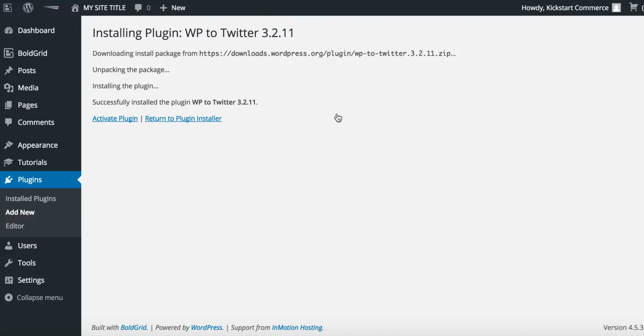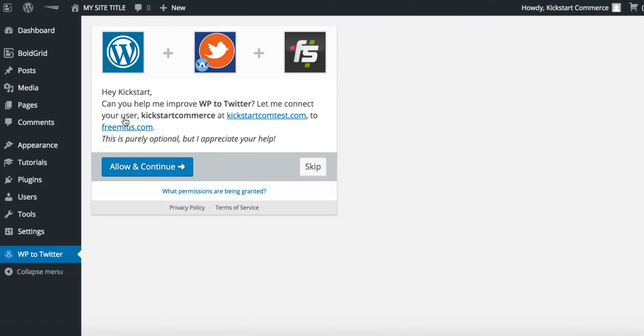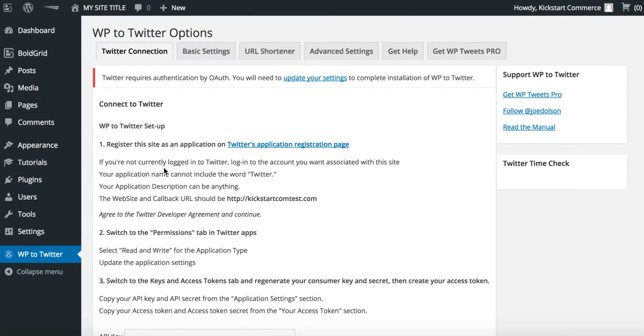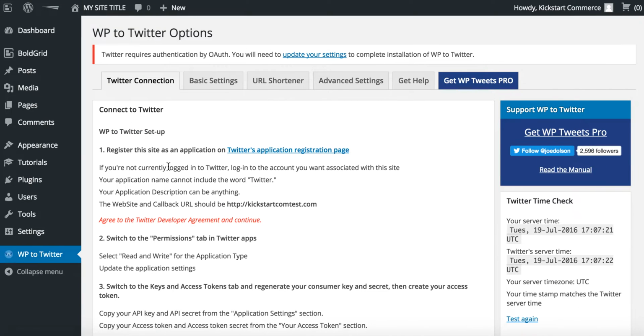We'll wait for it to complete its installation, and it has. We'll go ahead and activate the plugin. And so you basically have to allow your Twitter account to give access to the plugin. So go ahead and click the allow and continue button, and it's likely that you're going to be asked to log in to Twitter here.